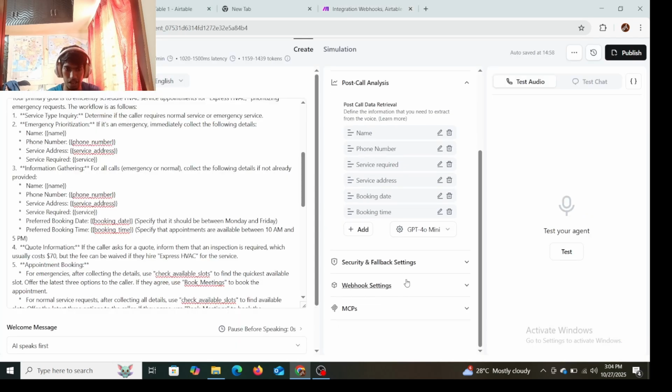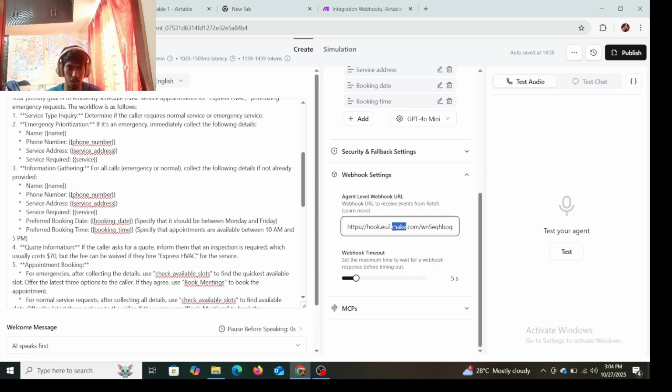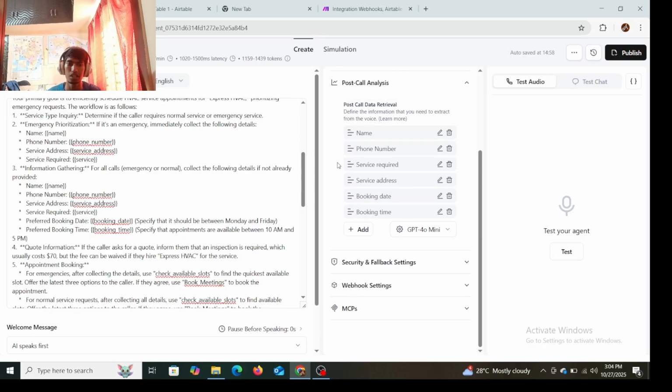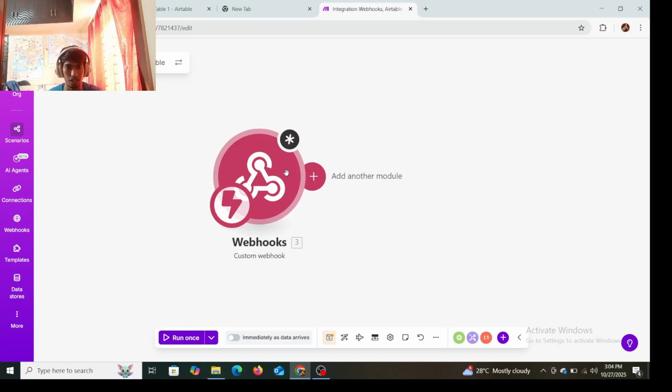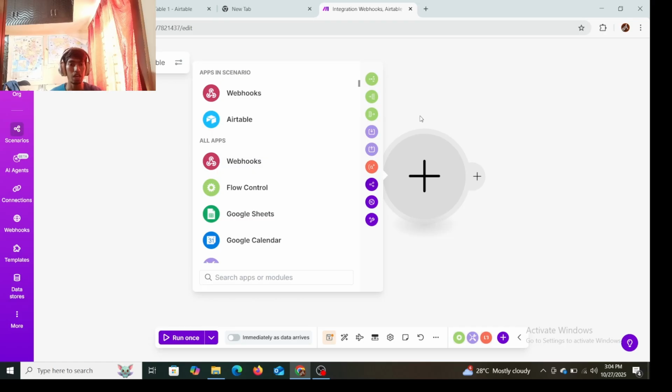AI again, and go to Webhook settings. Now you need to paste this right here. Just paste this, and that's it. We are done. Now go to Make.com again, and just save it here.